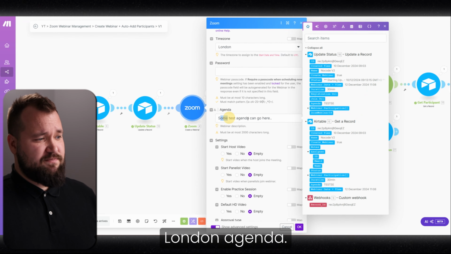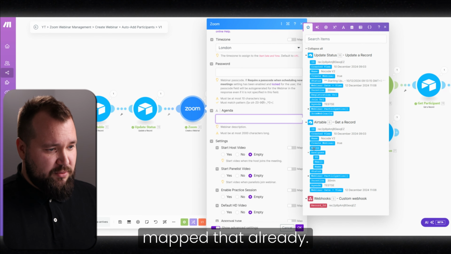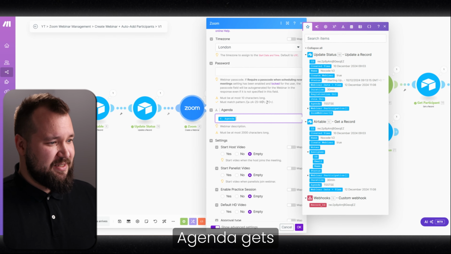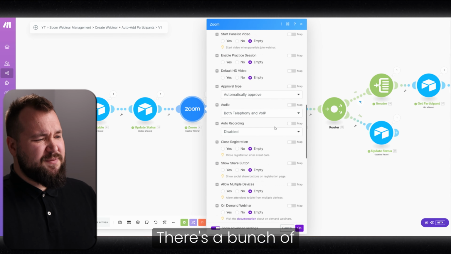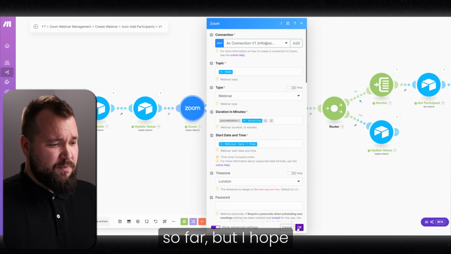Time zone London, agenda. You can map your agenda. In fact, I should have mapped that already. So there we go. Agenda gets mapped in there. There's a bunch of different other options, which I haven't selected so far, but I hope you get the point.